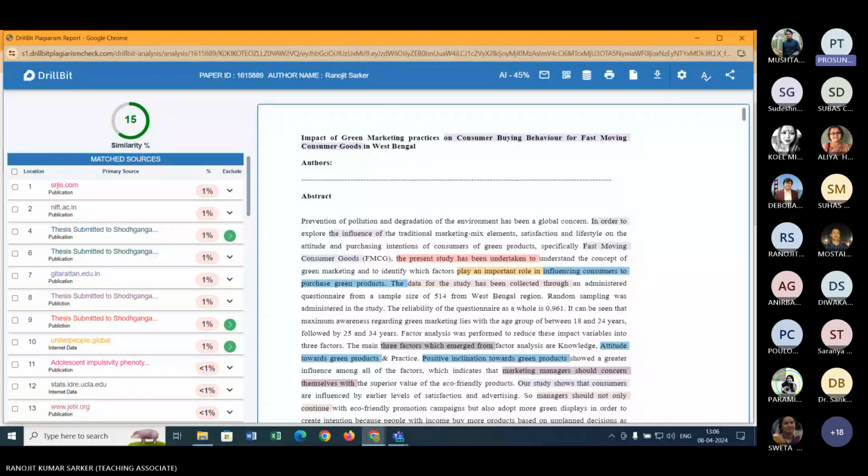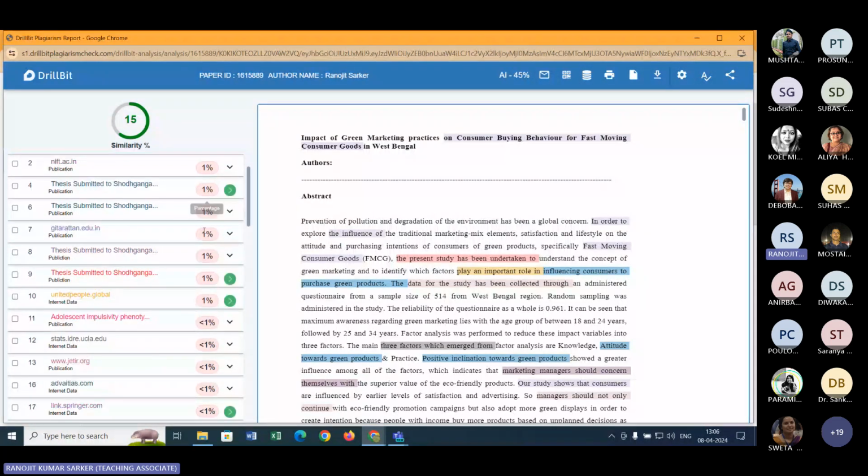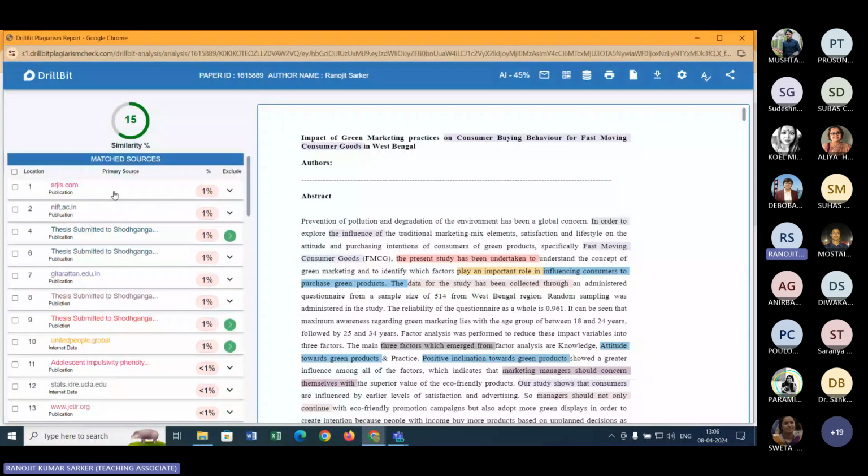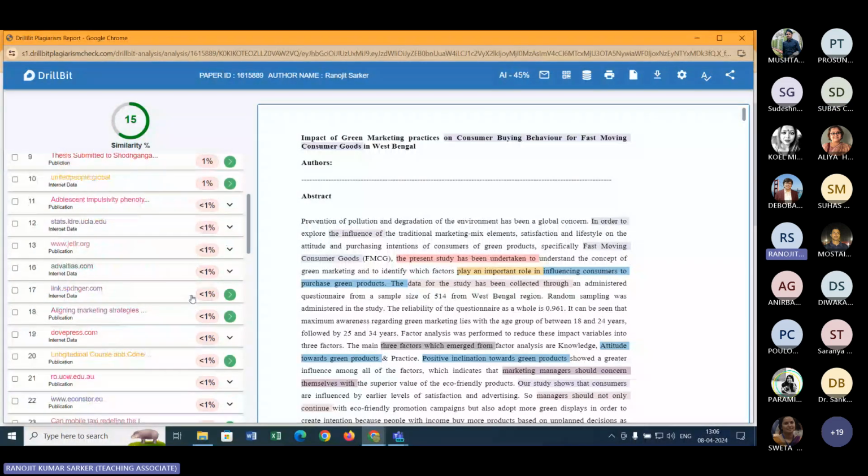In the right side, there is an option to download the full certificate and other details. I'm coming to that part, sir. So in the left side, you can see what are the sources the similarity has been included. You can see the list of sources.